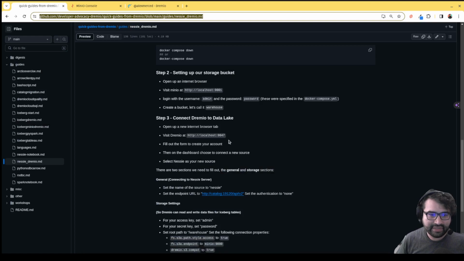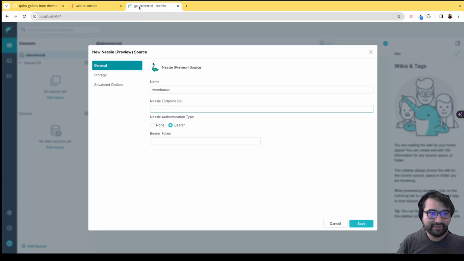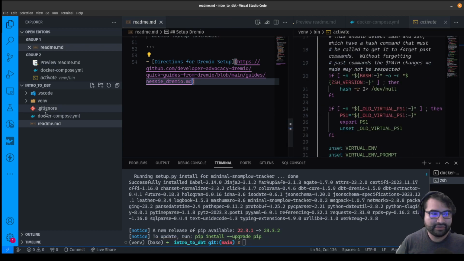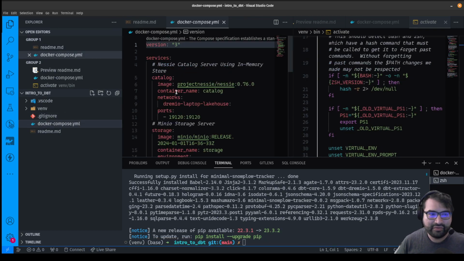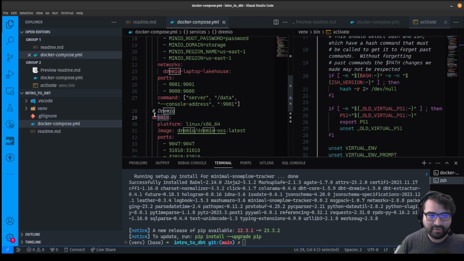But essentially what's going to happen is we're going to want to connect to Nessie, and that's going to be this URL right here, assuming you didn't change the name. If you didn't change anything in the Docker Compose, this should be exactly as is. So I go back to Dremio. I connect this, because again, I have each container under a different name on the network. So if I go back to the Docker Compose, you'll see that here Nessie is called catalog, Minio is called storage, and Dremio is called Dremio.